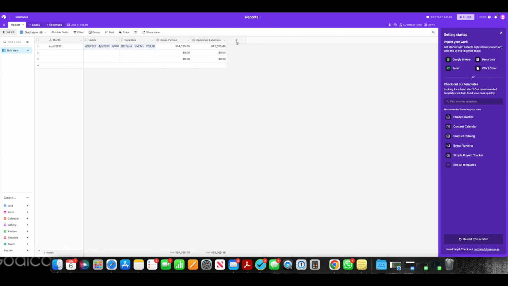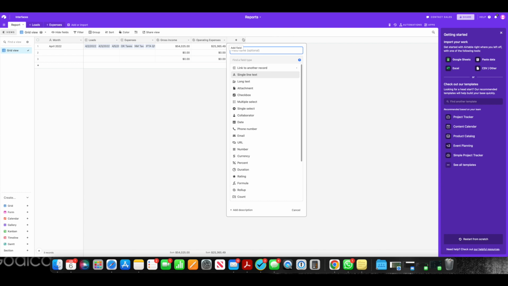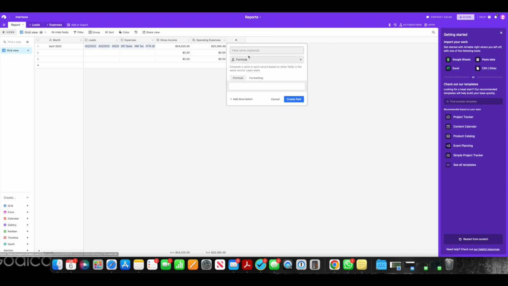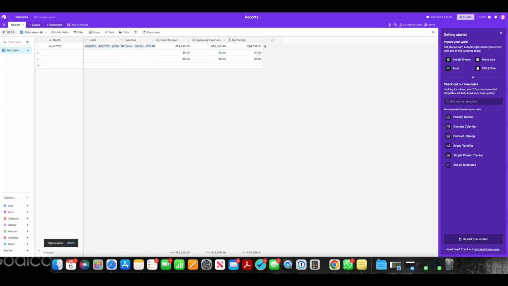Now what we need is the net income. So you click plus, you click formula, we'll name it net income. And the formula is pretty simple. It's gross income minus operating expenses. Make sure the formatting is currency. It will want to do it as an integer. Create, there is your net income.